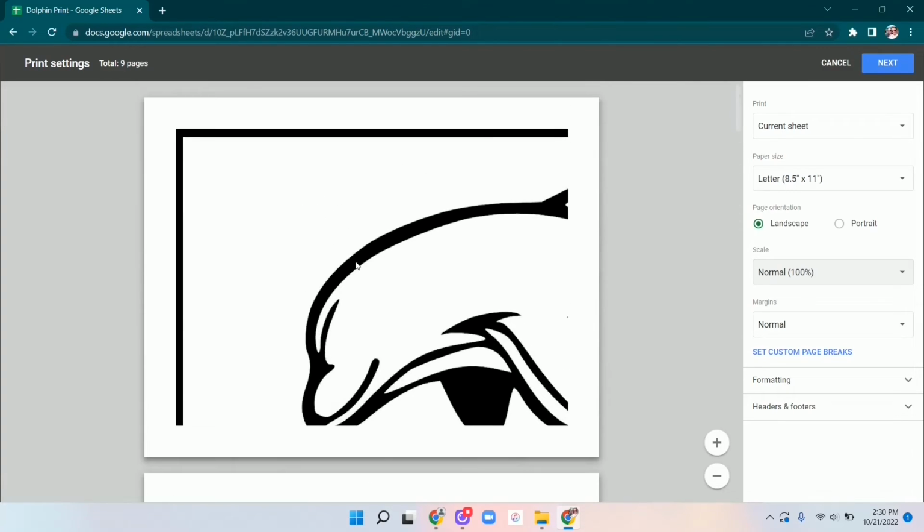But for purposes of this tutorial, I wanted to print the full 16" by 20" image so that you guys can see that it did print to the actual canvas size we picked. So now that we've double checked all of our pages are here, we're gonna click on next.